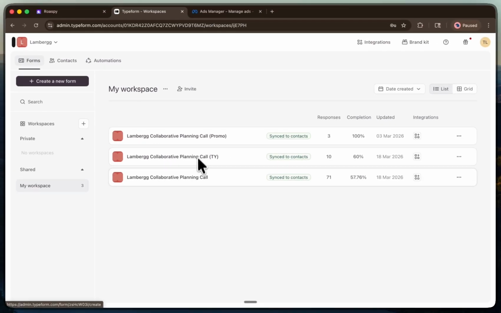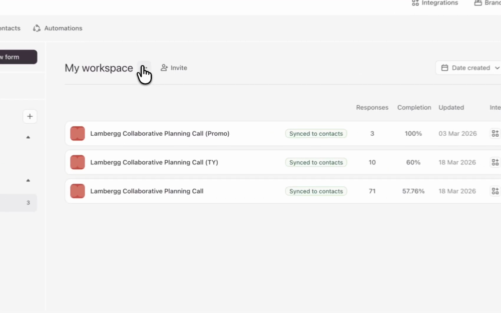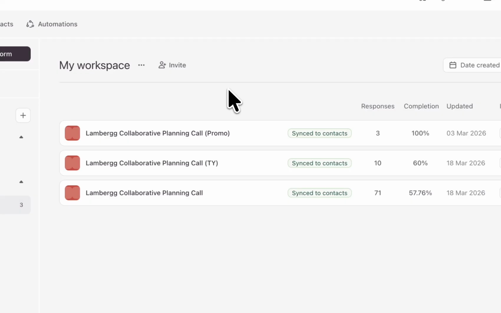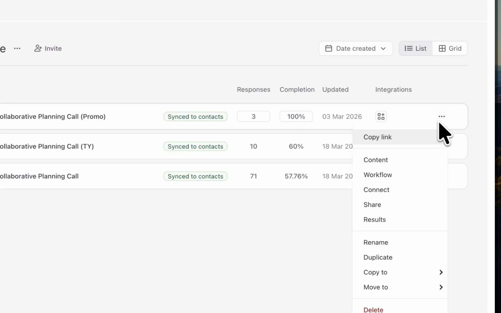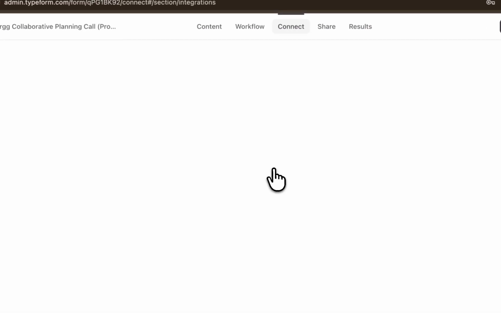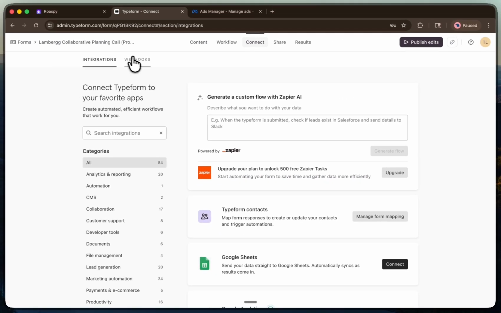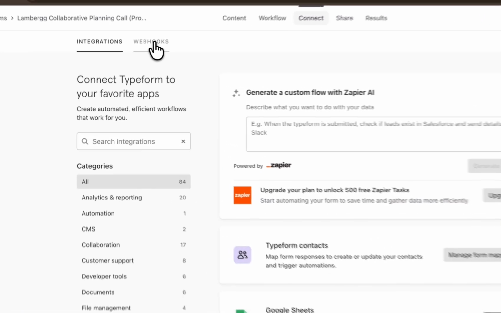Now, for every form that you want to track, you have to do this for every individual form. So if you have 4 forms, 5 forms, 10 different forms, you will have to do it for all of them. I don't think there is a way to do it for everyone at the same time. So let's click right here. Click on that 3 dot, click on connect, and then click on webhooks. It's right here. Click on webhook.